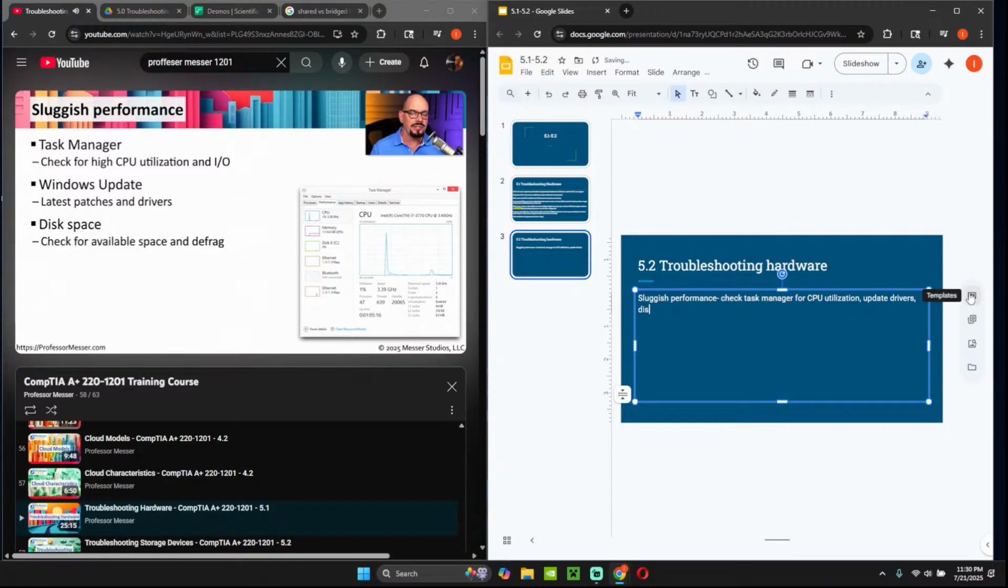We almost forget how much information our operating system reads and writes to our storage drives. And if we run out of space on a storage drive, we'll find that our operating system is not able to work optimally. So check your disk space and make sure that you have available space. And if you're on a hard drive, you might want to consider running a defrag.